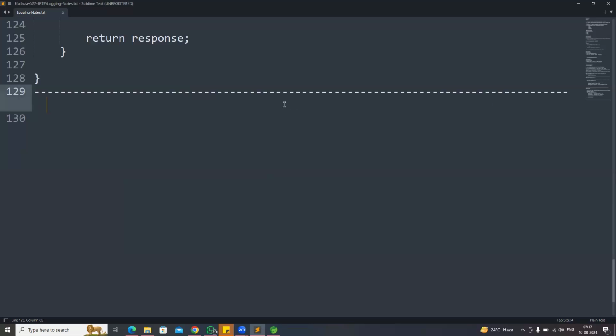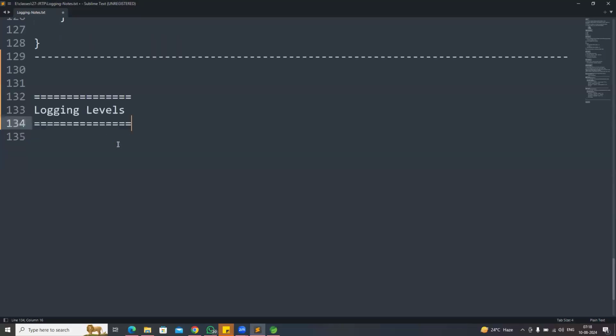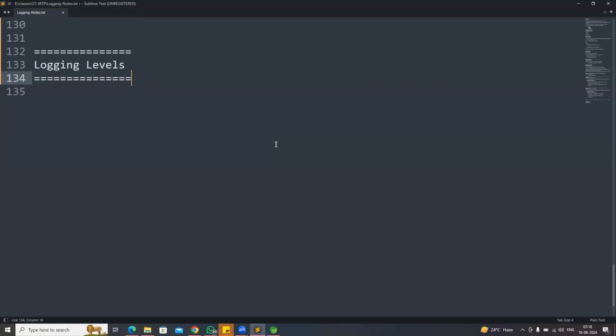Next one, the log levels concept is available. To generate the log messages, we are going to follow multiple levels. This concept is called log levels in logging. When you are performing logging, it will work based on the log levels. Log messages will be generated based on the log level of the application.